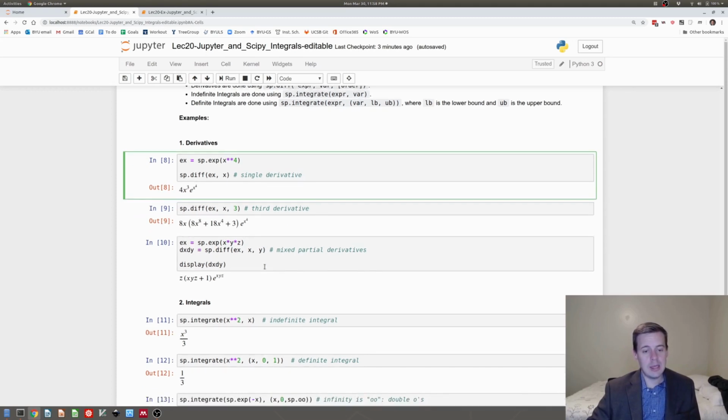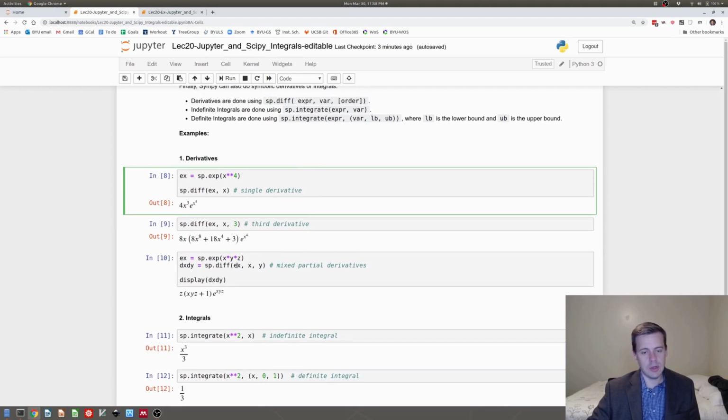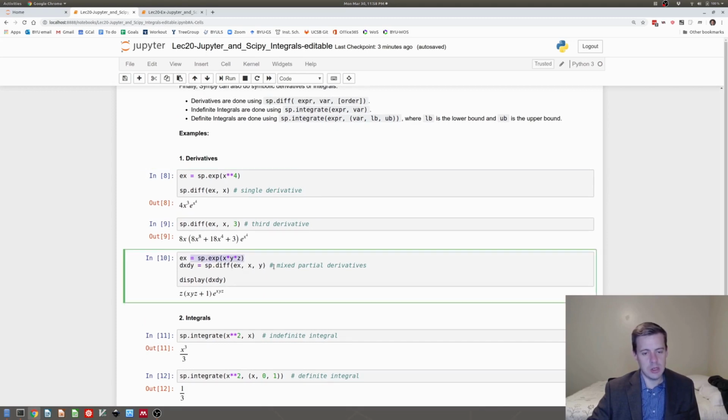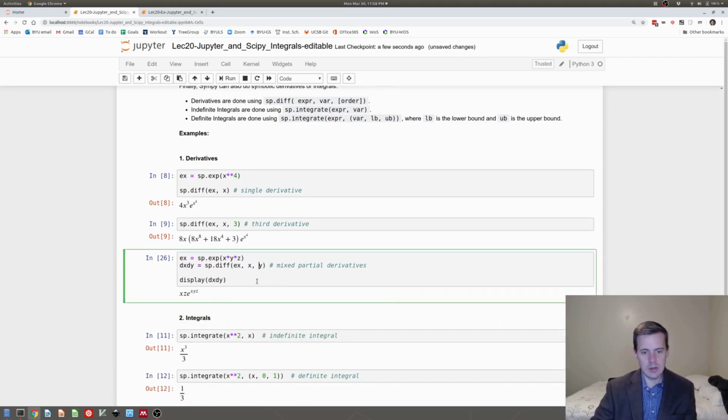If I want, I can take partial derivatives. So I can take the diff of this expression, and let me for a moment make it with respect to x only. It does the partial derivative with respect to x. I can do the partial derivative with respect to y, and I can do the partial derivative with respect to x and y. And that gives me this expression. So diff is a super valuable function that you can use to do any sort of complicated derivatives that you want.